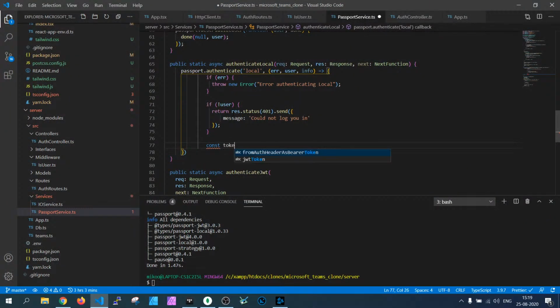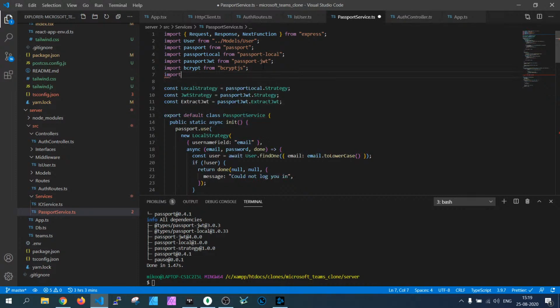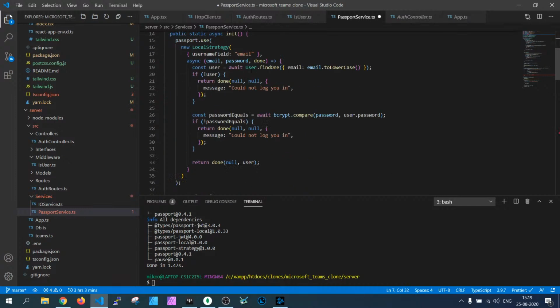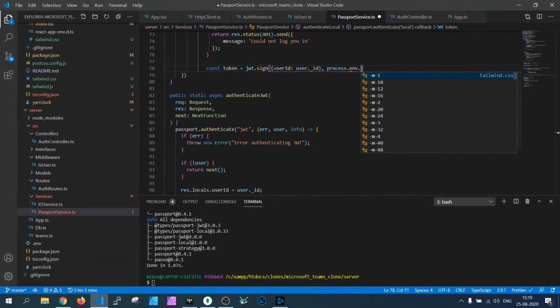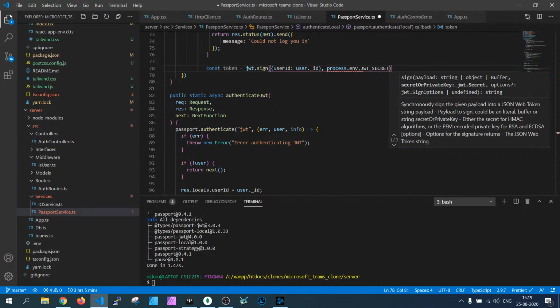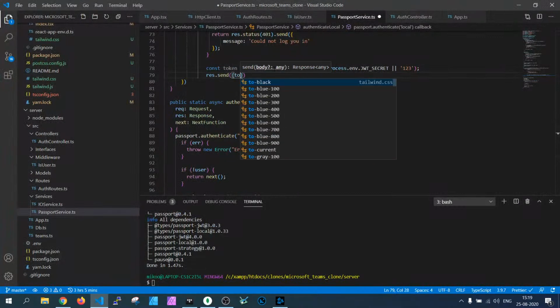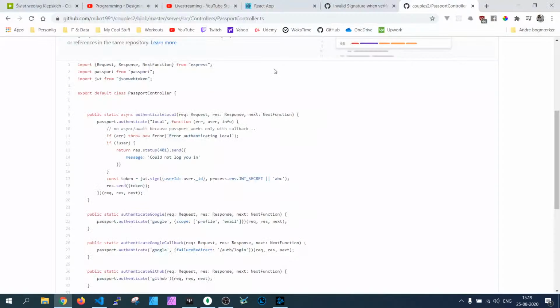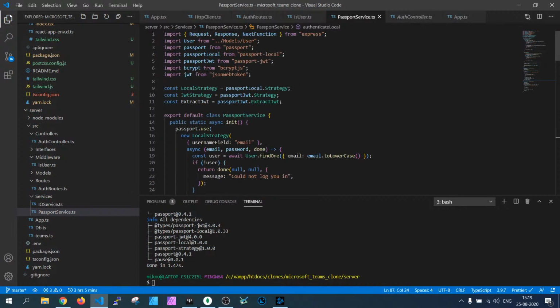Const token equals jwt.sign. We need jwt as well. userId, process.env.JWT_SECRET or 123, res.send token. Here we go.